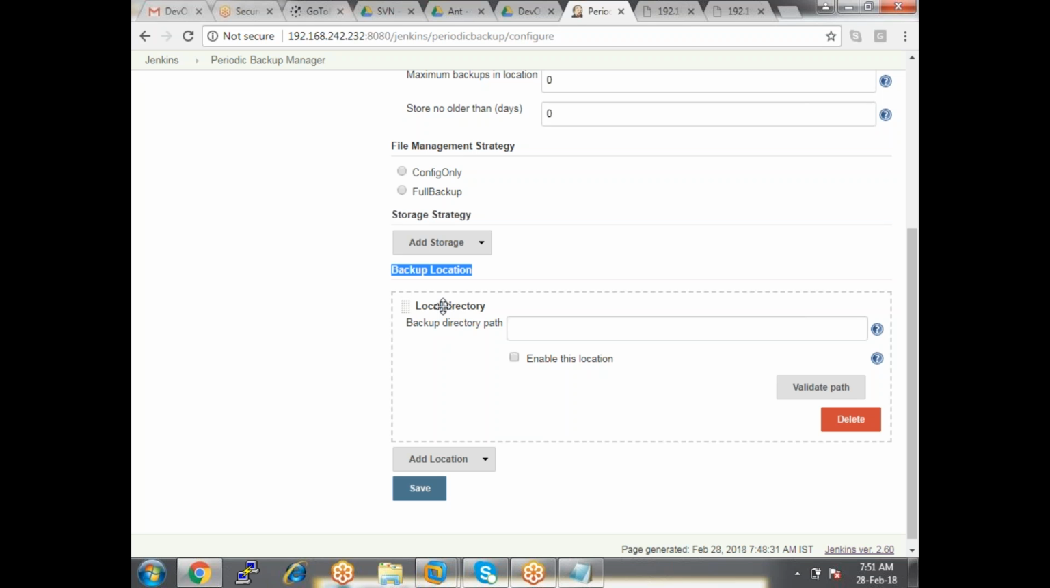SCP source and your destination machine name. You just move it. But here it supports only the local path. That's why it is specifically mentioned there. It's only a local directory. Okay.